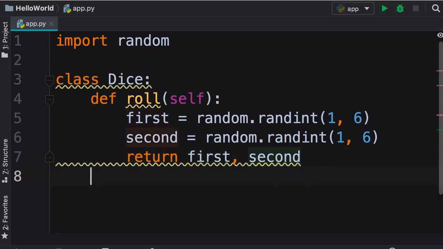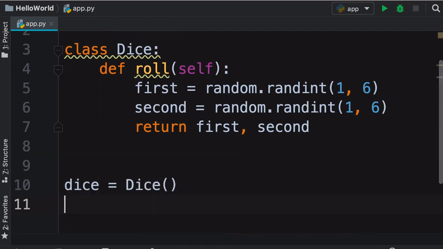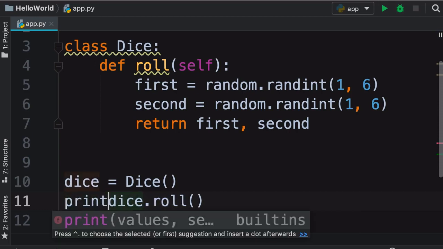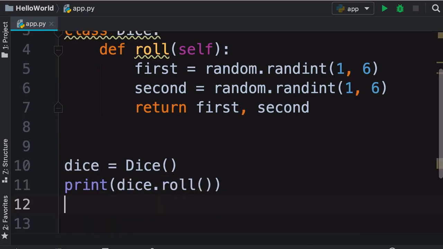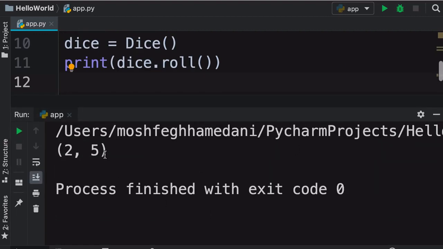Okay? So we're done with the definition of our class. We remove the indentation and add 2 line breaks. Now we create an object of this type. So we set dice to dice. Next, we roll the dice, so dice.roll, and print the result on the terminal. That's all you had to do. Let's run this program. So now we get 2 and 5. Let's run it one more time. 3 and 2, 1 and 1.